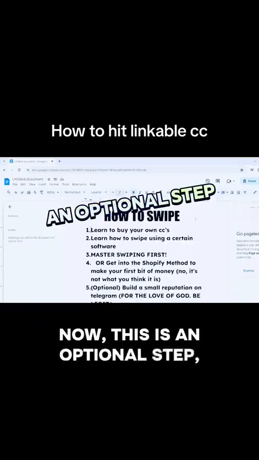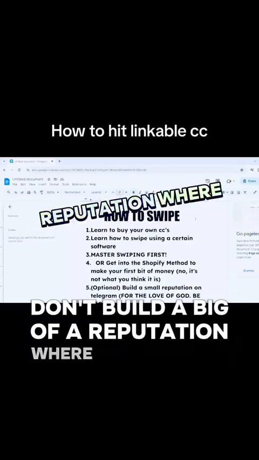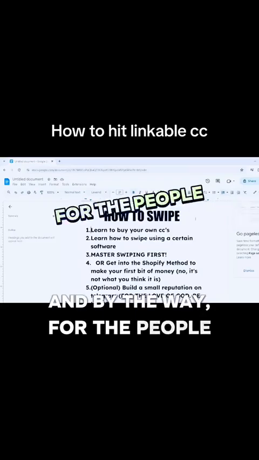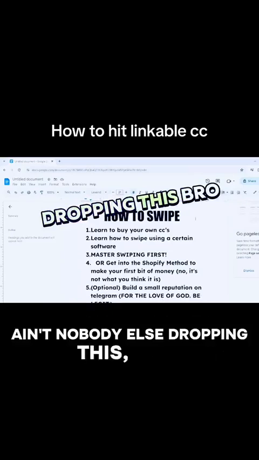Now, this is an optional step, but I always suggest this as well. Build a Telegram reputation. Don't build so big of a reputation where you're going to get feds and stuff like that. And by the way, for the people that are calling me fed in the comments, bro, is this what I get for dropping the sauce, bro? Ain't nobody else dropping this, bro. Why y'all gotta get on me?